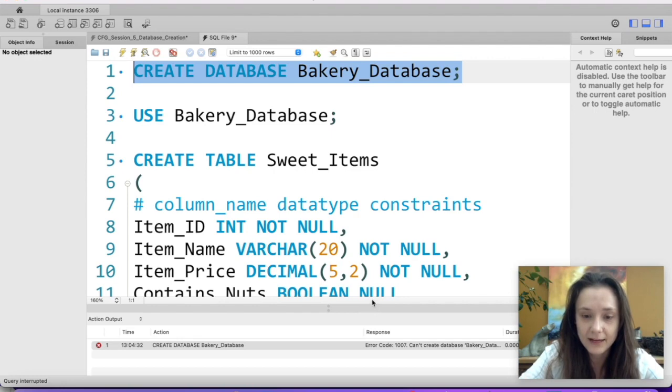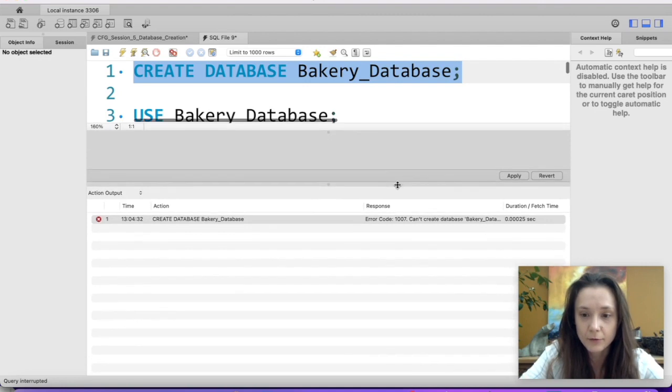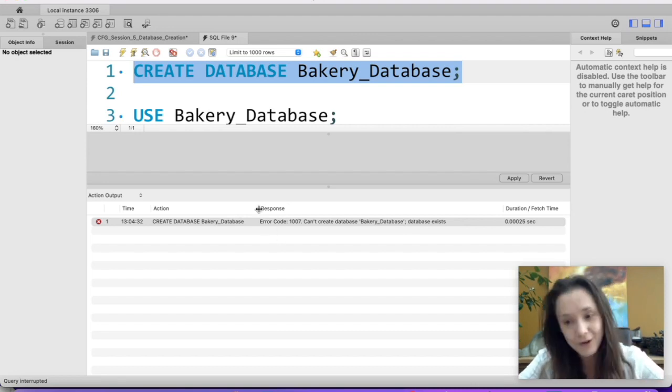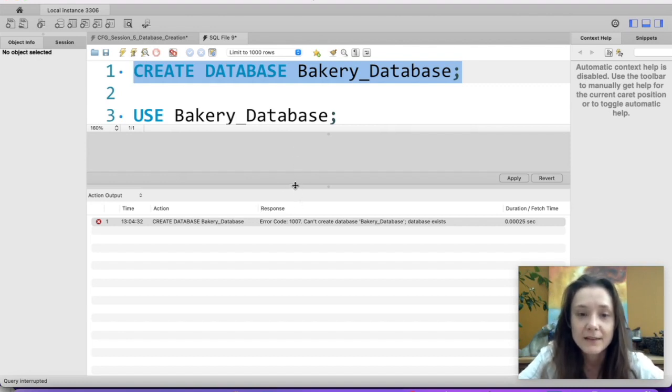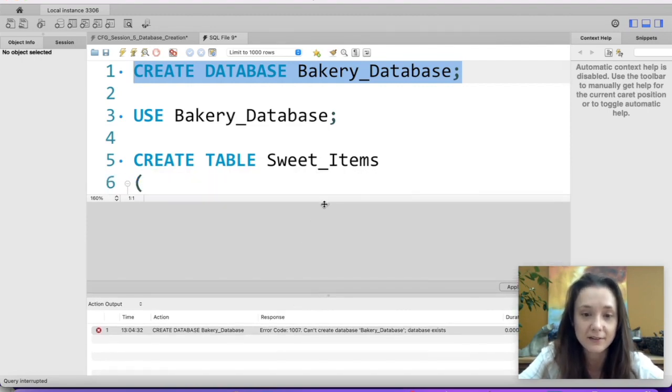Now you'll see I am getting an error here in the action output window. So here we've got error code 1007, and if I expand this response cell, it says can't create database bakery_database, which is what I named it, database exists. Now, this is one of the most descriptive MySQL errors that you'll get. A lot of them aren't that descriptive at all, which is why I'm creating this series. This is telling us a lot of information though. This is saying the error is we cannot make this database, and the reason is because it already exists.